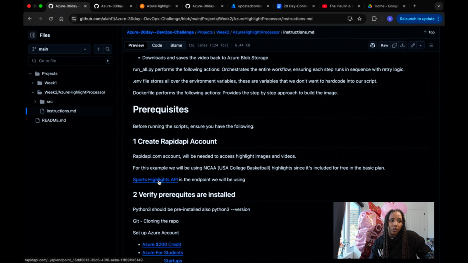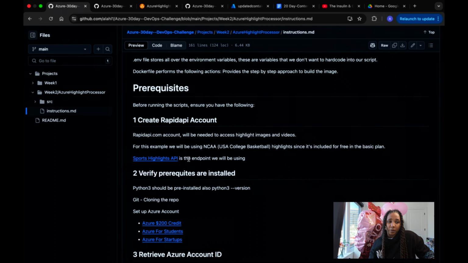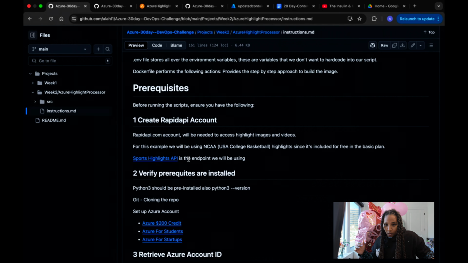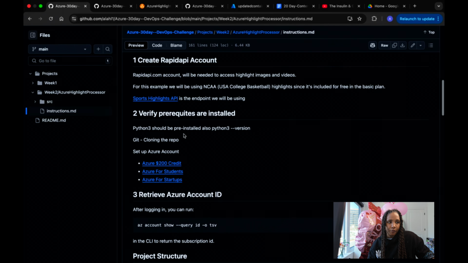First and foremost, you can use this URL to find the exact sports highlight API we will be using, and you can set up your Rapid API account that will give you an API key with the basic free plan. Like I said, NCAA highlights is what we're using. That is the collegiate level basketball program here in the United States, and it has just as much attention and traction as the NBA itself.